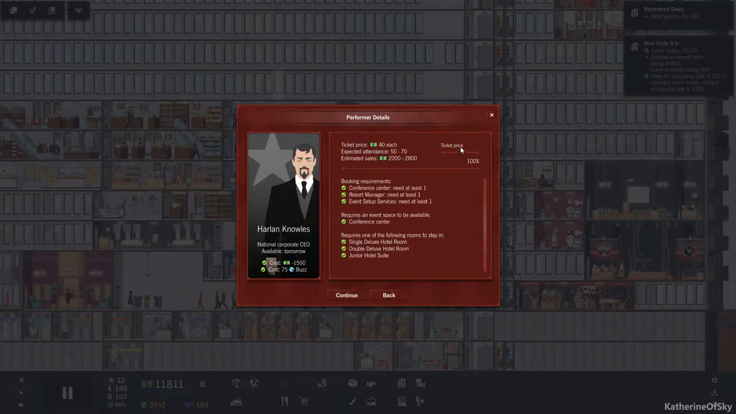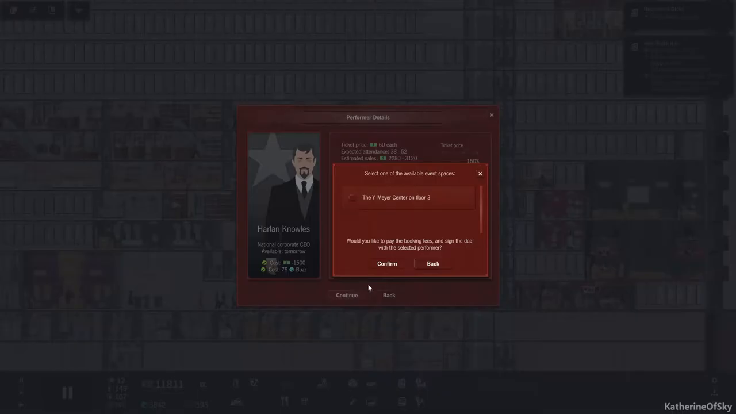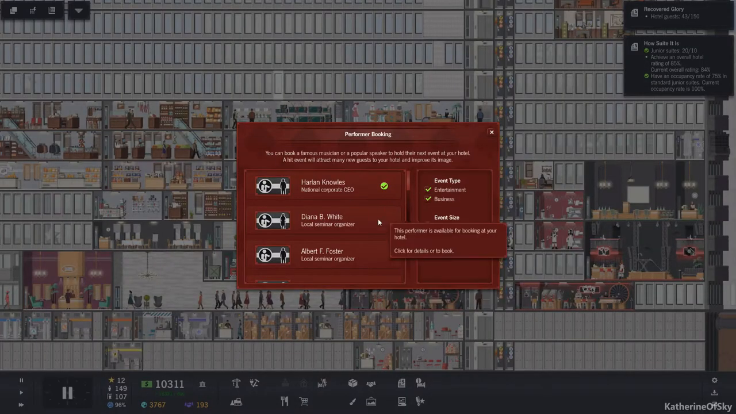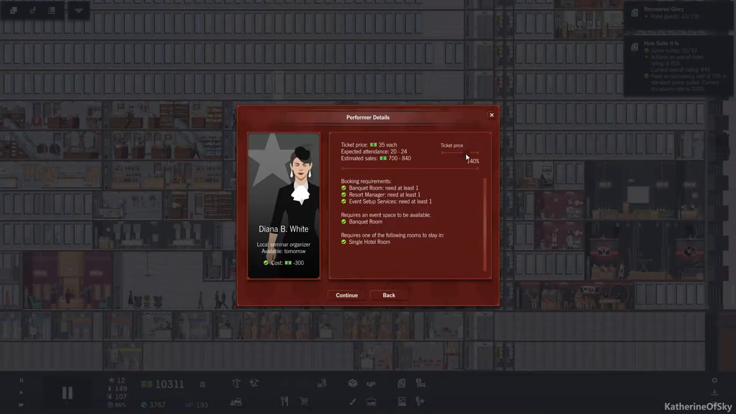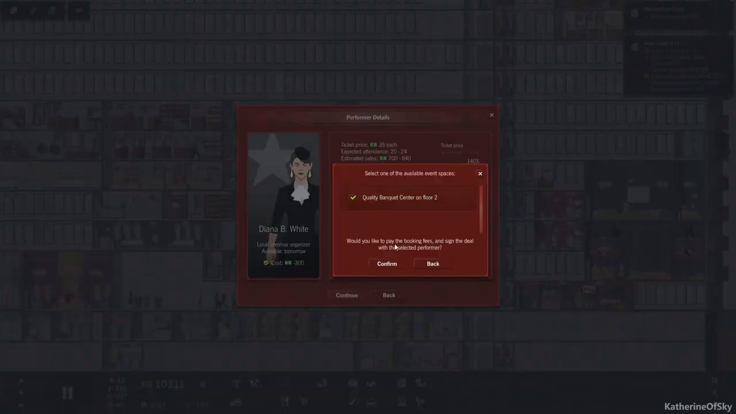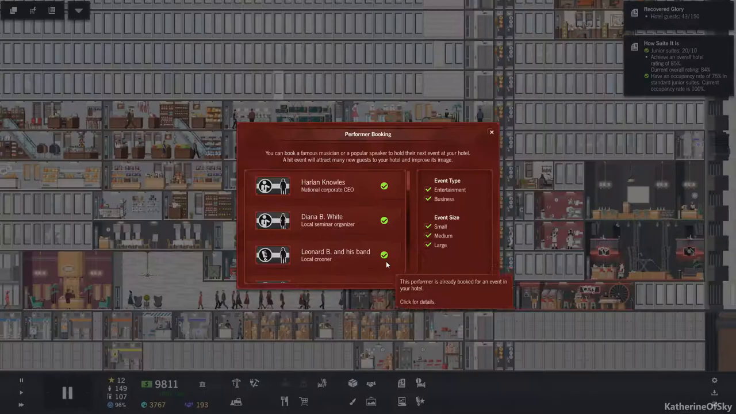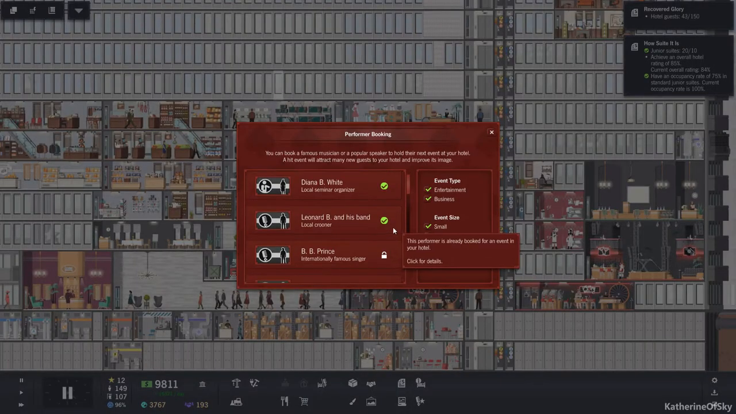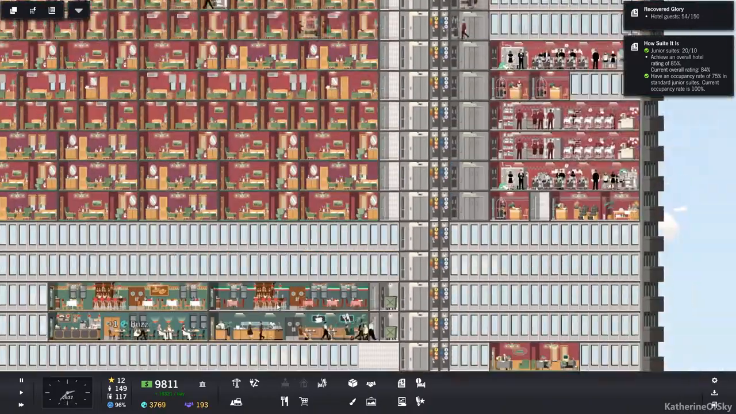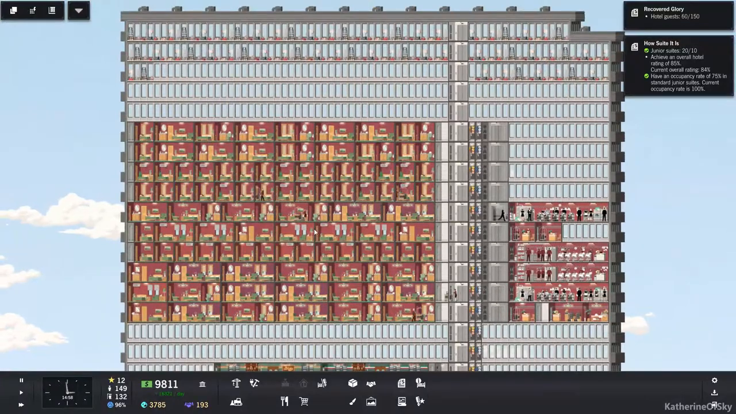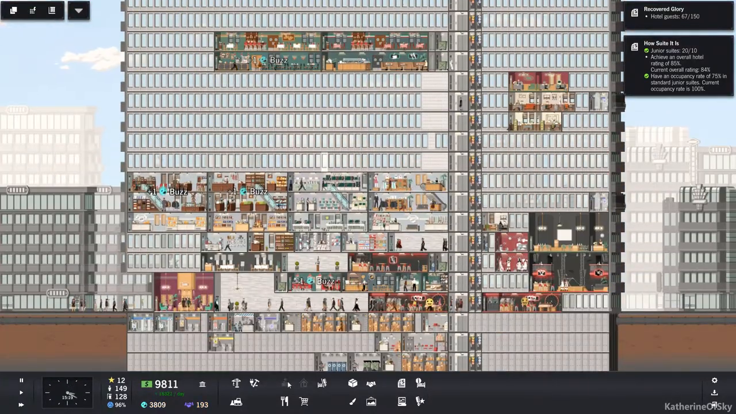All right, let's see if we can book some more peeps in here. I guess I don't really need to fiddle with the rates too much, especially for these low-level ones. I'm not gonna bother with those. Leonard B, come on in. Just attract the patrons. That's all I care about for you. All right, now let us see where else we need to go.